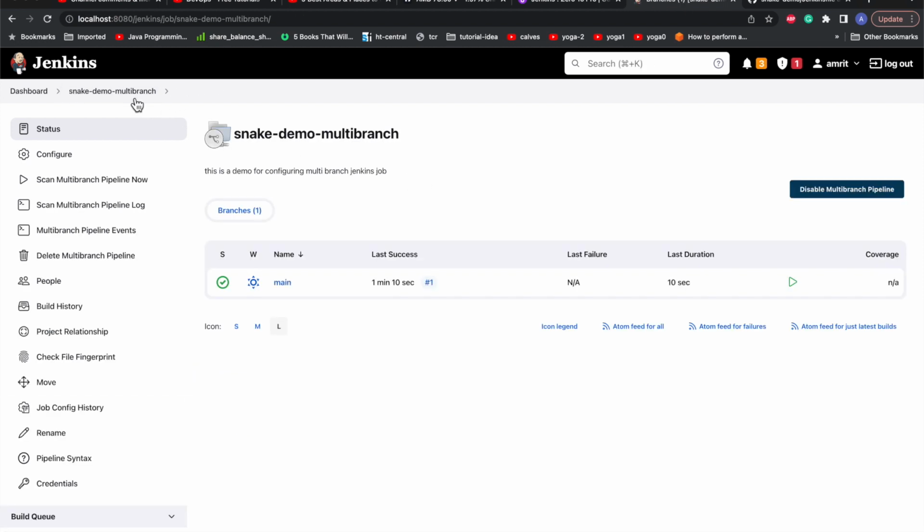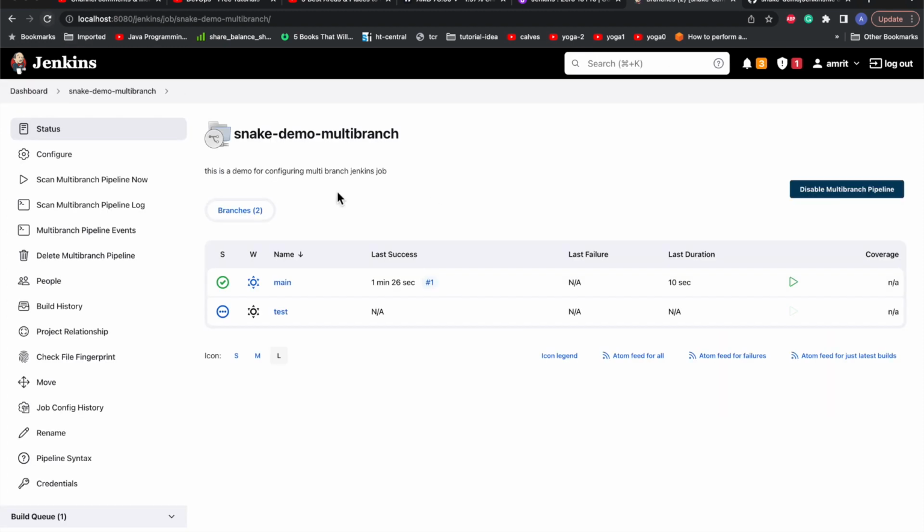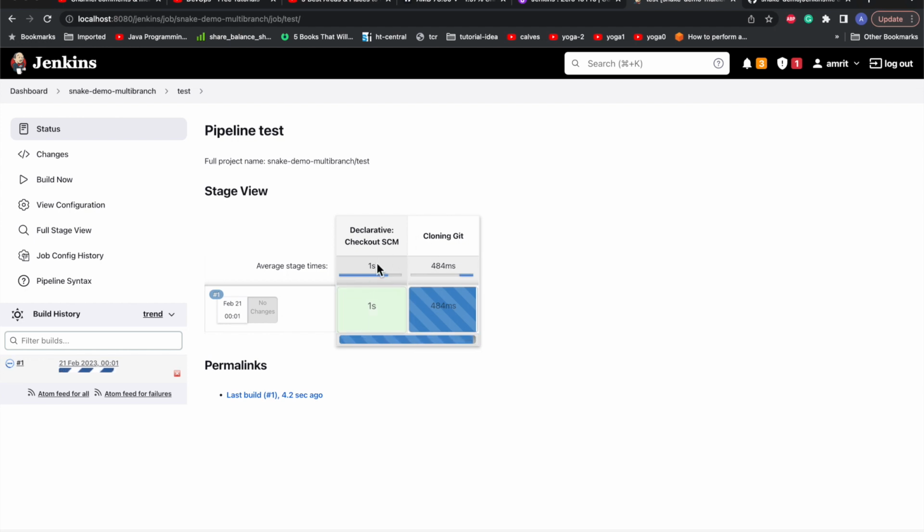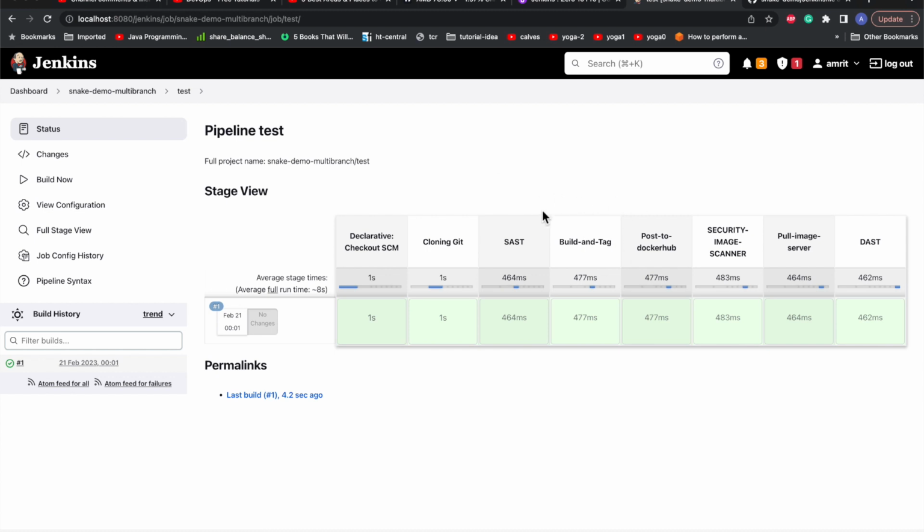If we go here, we can see we have only one branch. Now we can scan the multi-branch again. Once you scan that, it will scan for all the other branches, and it will build them again. So let me scan it again. Once I refresh, we can see it has automatically detected the other branch which we created, test, and it will start executing that. We can see it has again started executing, because it is in the test branch, it went to the Jenkins file, and it has created all the required stages.